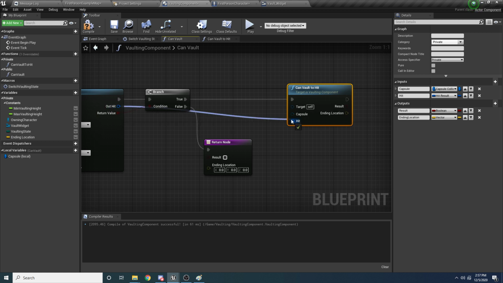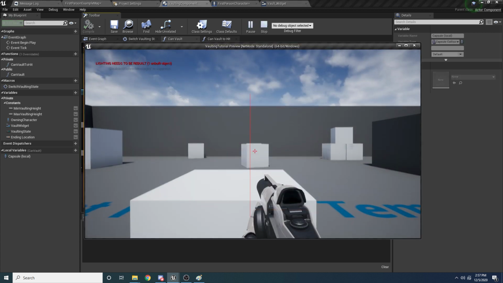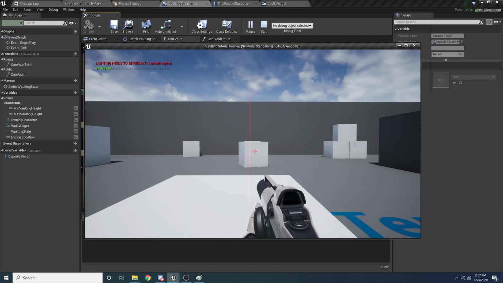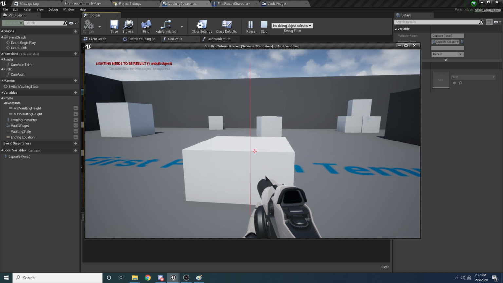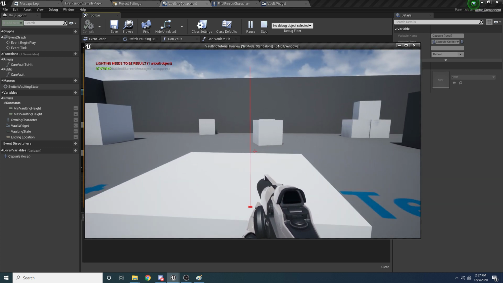And so for the hit, we want to hook up our hit from our line trace. And then for the capsule, we want to hook up our local capsule. Okay, so let's give this a try now. Again, I know it's not finished yet, but I just want to show you this number that prints out at the top left. If I'm not next to any ledges, nothing prints out. But if I walk up close to a ledge, you can see it prints out, in this case, 97.978, right? So that's basically the height of this box.